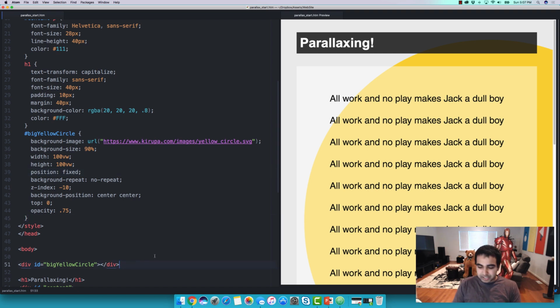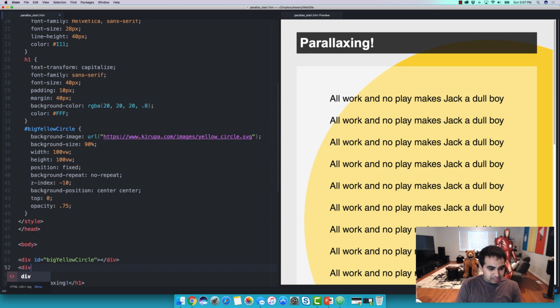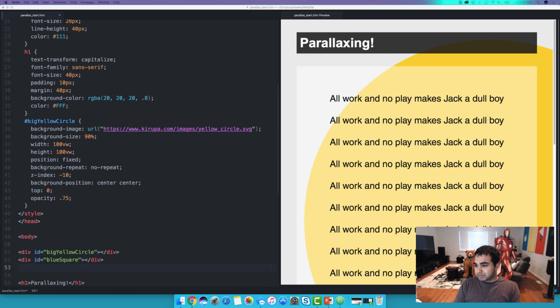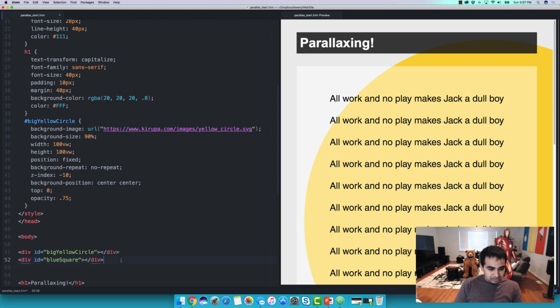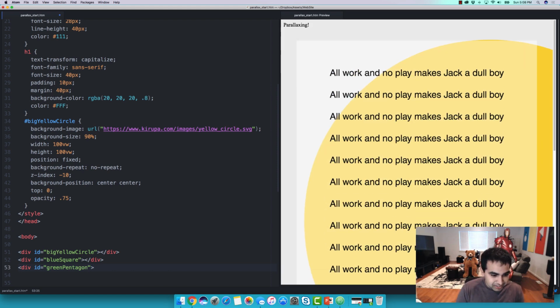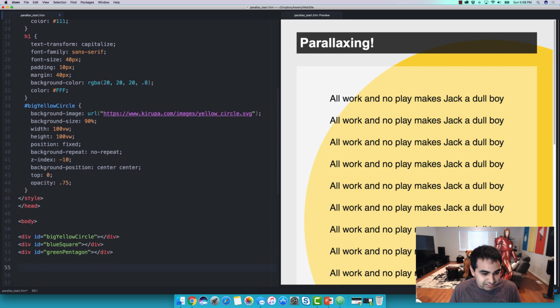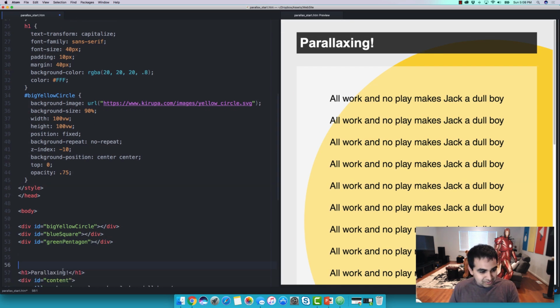Let's add a few more elements as well. Let's add all three elements that we talked about before. Let's add a div with an ID, and let's give this a value of blue square. And let's close this div. And we have one more div element we want to add as well. So let's give it a value of green pentagon. Div ID equals green pentagon. Okay, so it's a 5-sided shape, not 6 or 8 like I mentioned in the example earlier. Counting is hard, especially when you're doing a video. So we'll just chalk that up to doing things live.